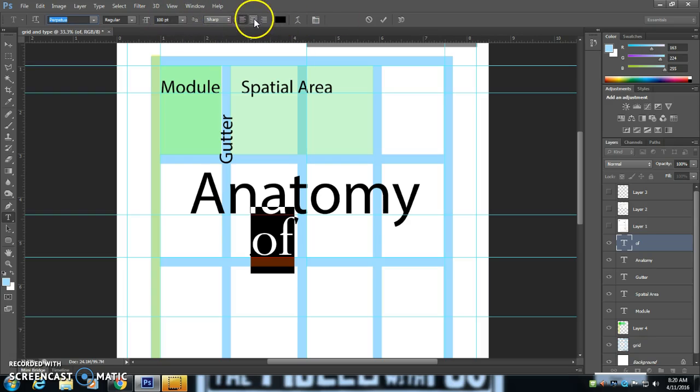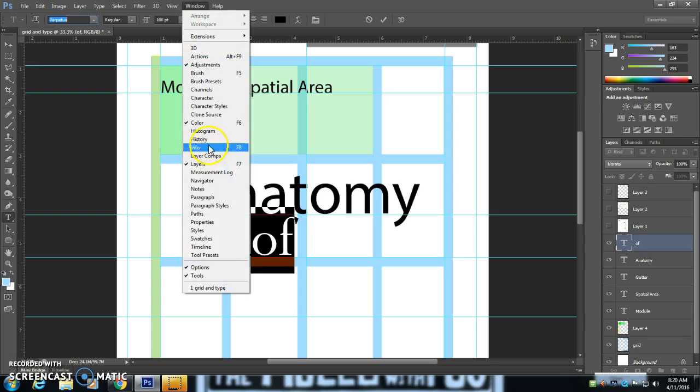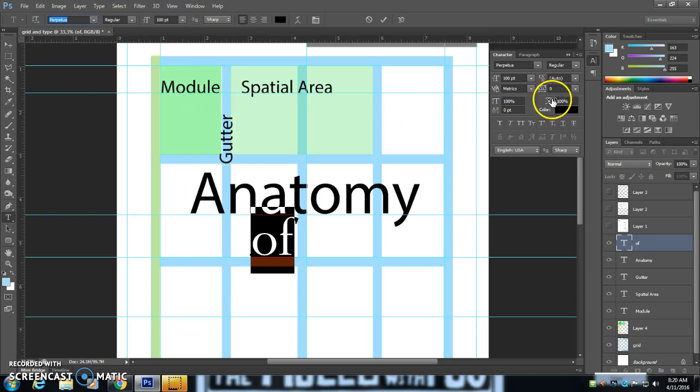And we'll italicize this. For that, I go to Window, Character, and I have all of these different things that I can do with character and paragraph.